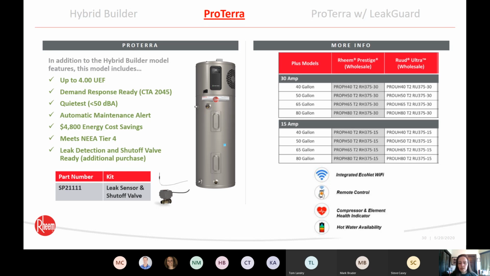All right, so our ProTerra, we talked about our good, now we're talking about our better option. ProTerra is the only model that comes available in both 15 and 30 amps. And again, if you look at those model numbers, -15 indicates the 15 amp, -30 indicates the 30 amp. So we get a lot of questions. Why would we want a 15 amp model?